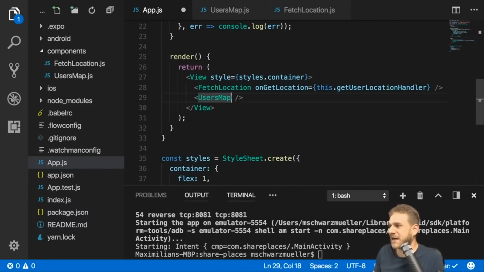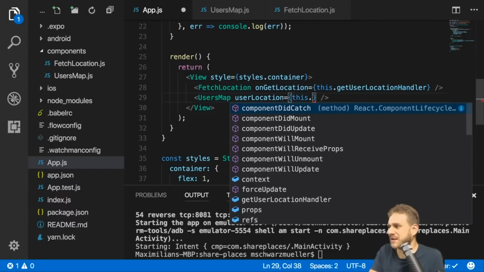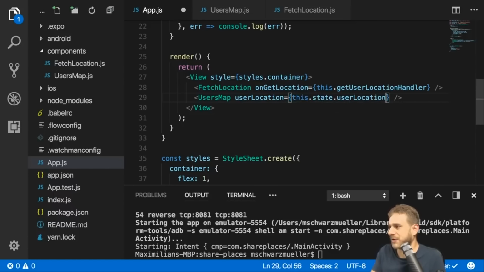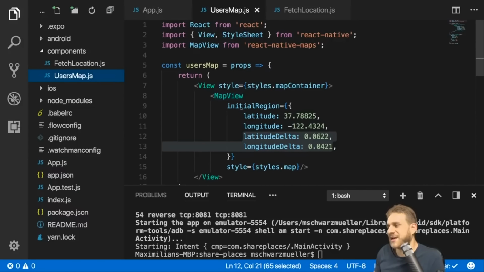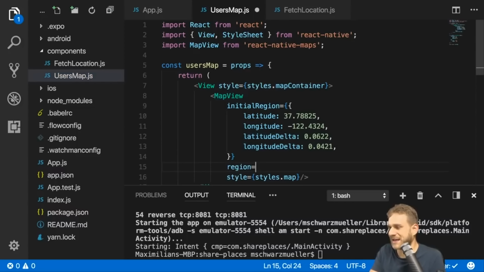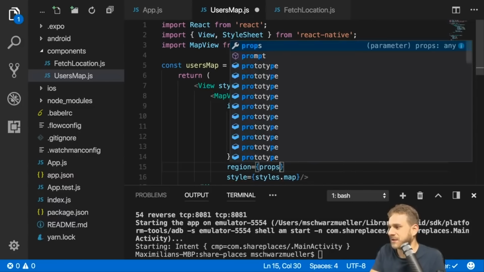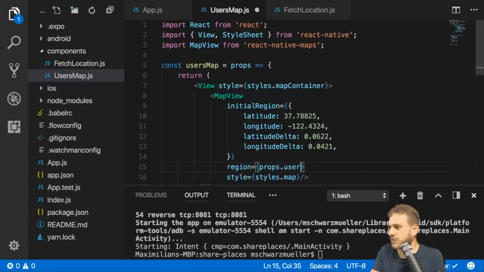Now we want to pass it down to user's map. So there, I'll pass a user location property and bind it to this state user location. And in user's map, we now need to accept this property and do something with it. As I said, changing the initial region at runtime won't do much, but we can also set the normal region. And this will be updated during runtime. So we can set this equal to props user location, the props we just added, and it will then focus on that location on the map.